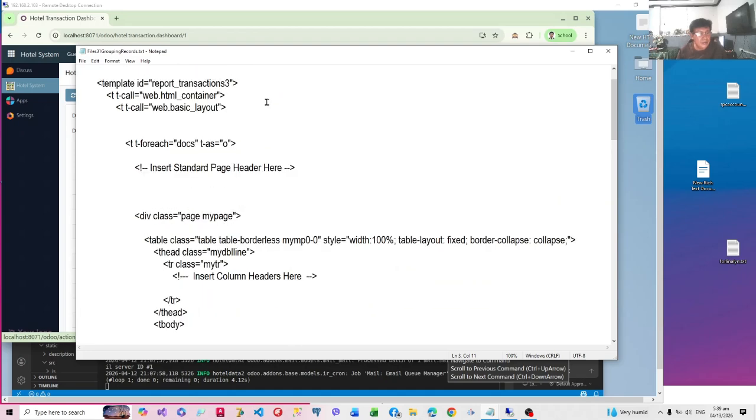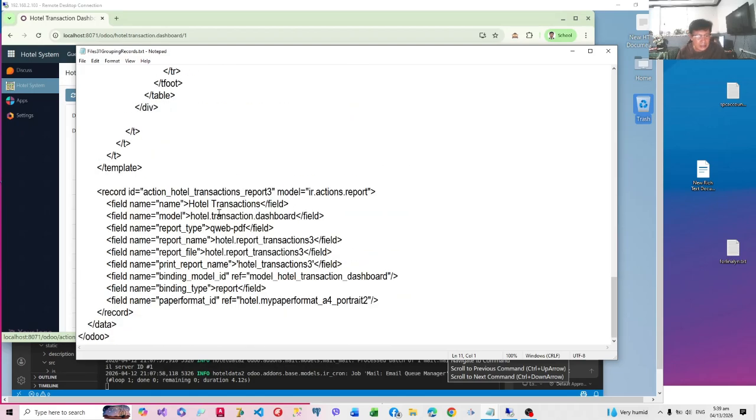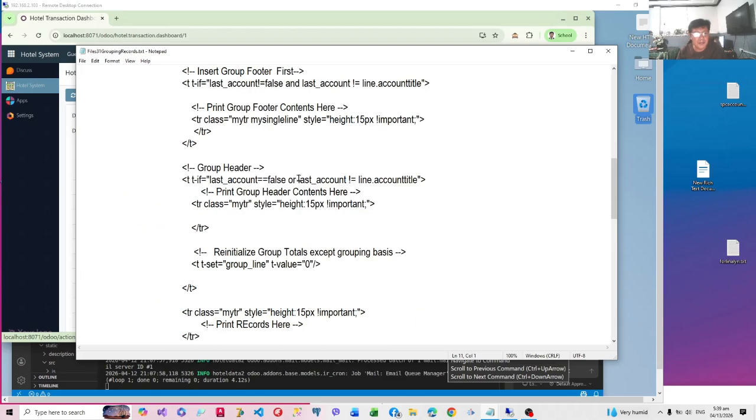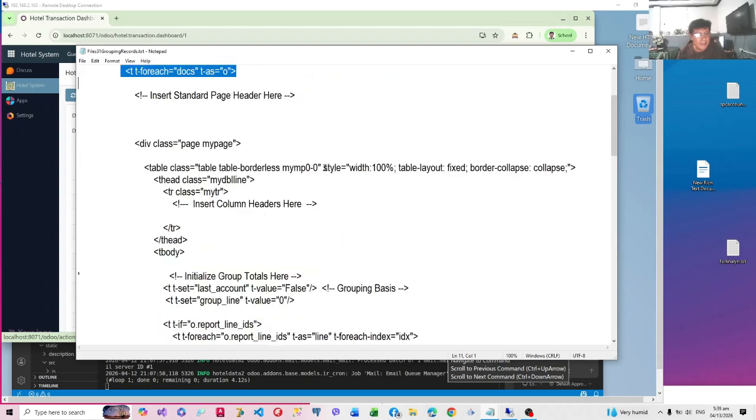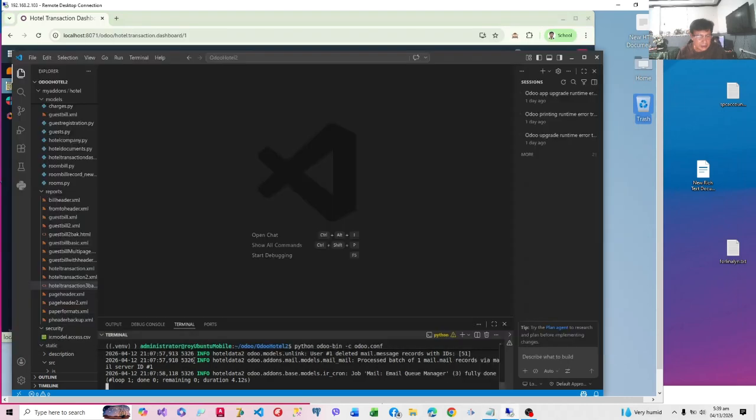So first we will open our model, and remember that our model is at the same dashboard, hotel transaction dashboard, which we have created before. And then we will insert the standard page header here. I have created a different standard page header for the summary reports. Let me show you that first. This is page header 2.